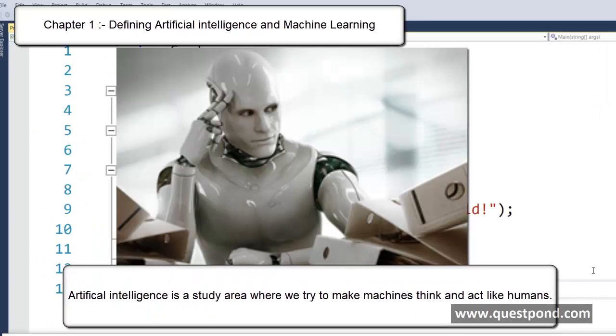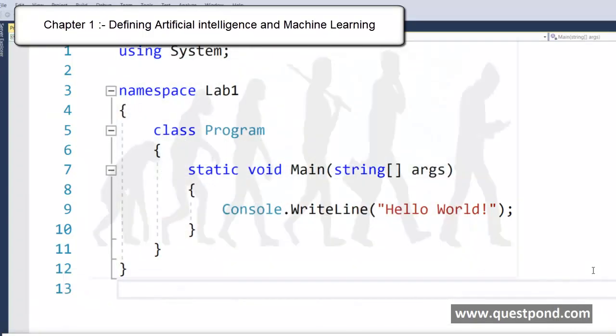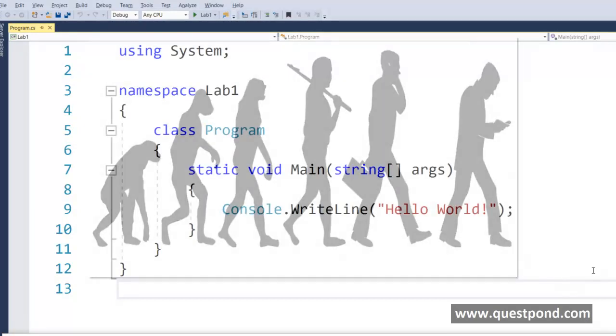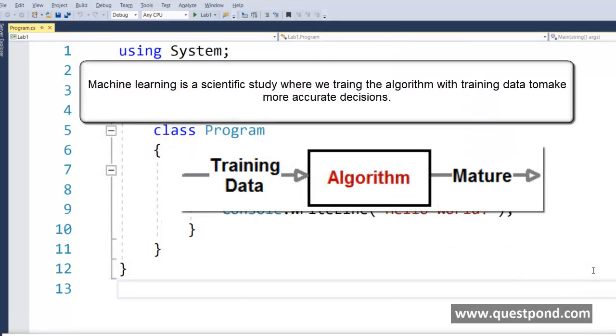One of the goals and fantasies of humans has been to create intelligent computer machines, machines which can think like humans, work, and react like humans. This area of study is termed artificial intelligence. Now, one of the capabilities of humans is learning, and depending on the learning, understanding things and making better and more accurate decisions. Machine learning is a kind of extension to artificial intelligence, where the system or the algorithm will automatically mature and improve from the training data we provide.